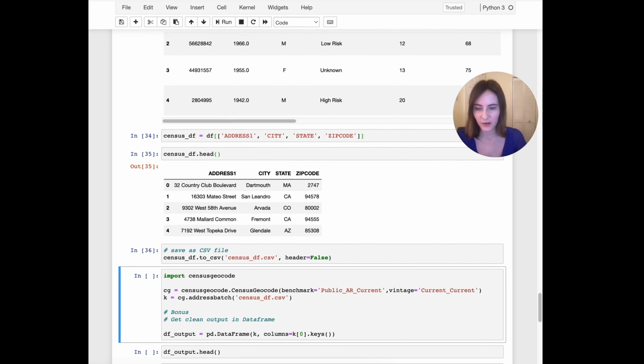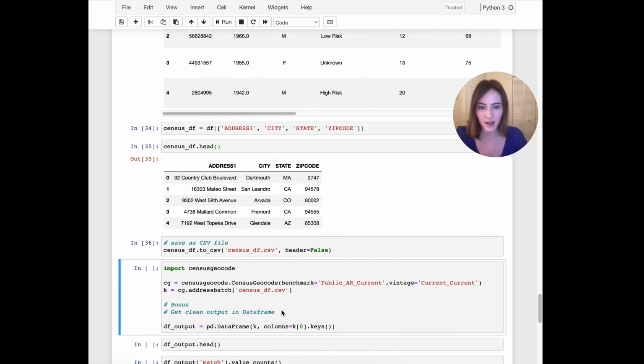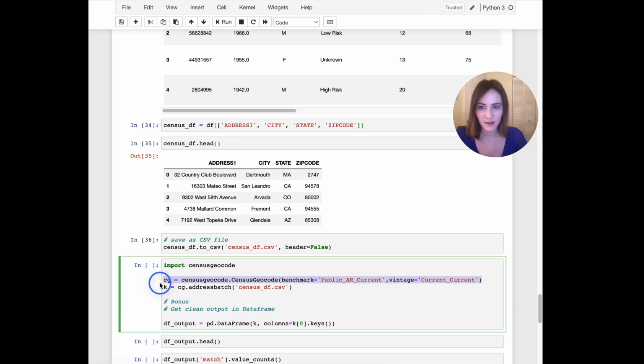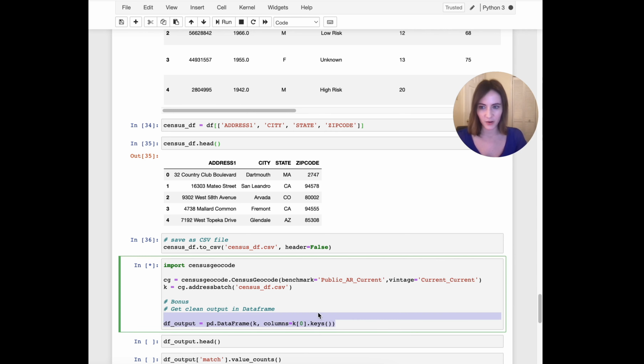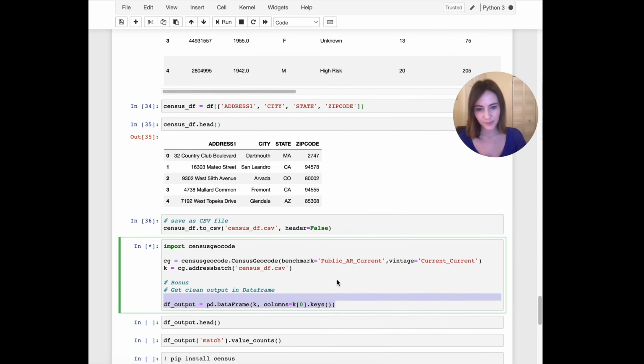Once we have the file good to go, let's pass it to the API. Here, we set a parameter that ensures we're using the current census data. Then we pass the correctly formatted CSV file that we just created to the address batch method. So this will take some time to run, maybe 5 minutes or so. Lastly, we'll load the results into a new data frame.